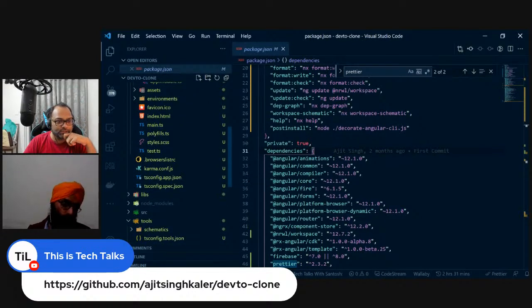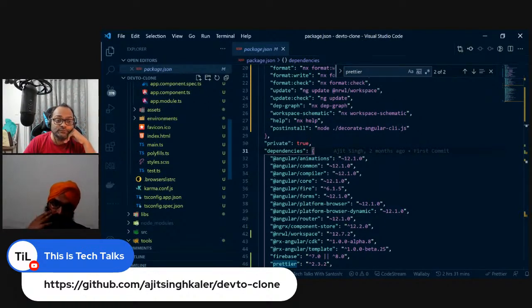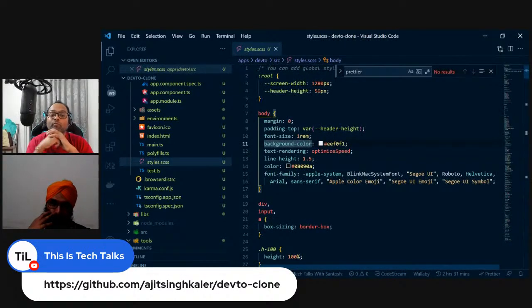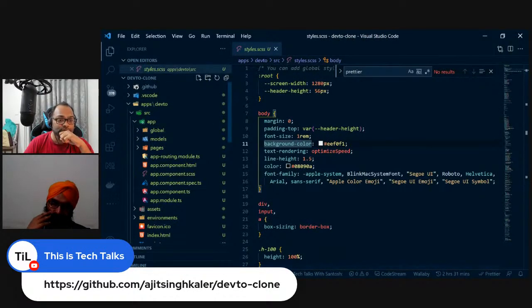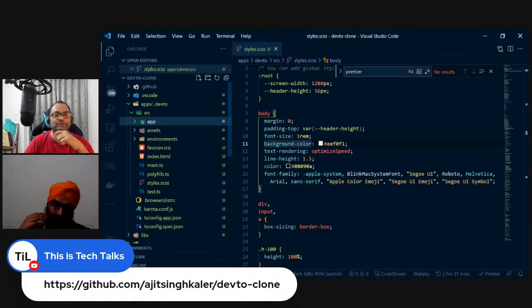So, Santosh, you talk a lot about libraries. Whatever I have heard about NX, it divides everything into small libraries. So my question would be, before starting to divide it into libraries, how do you decide the size of a library, or what a library should contain?